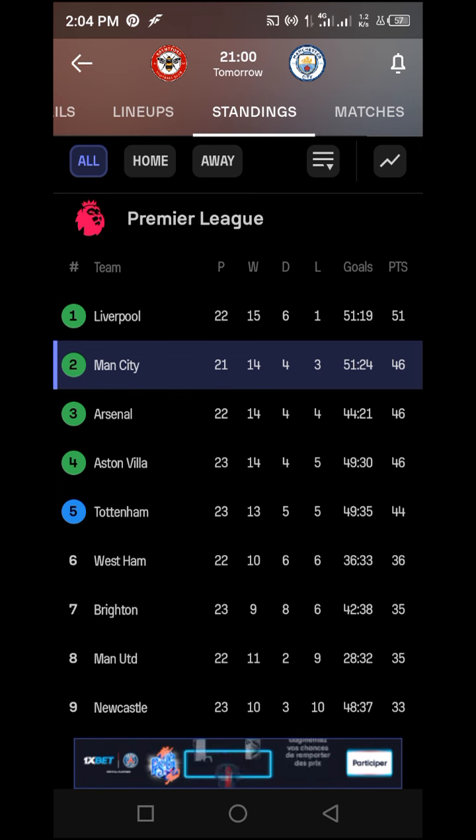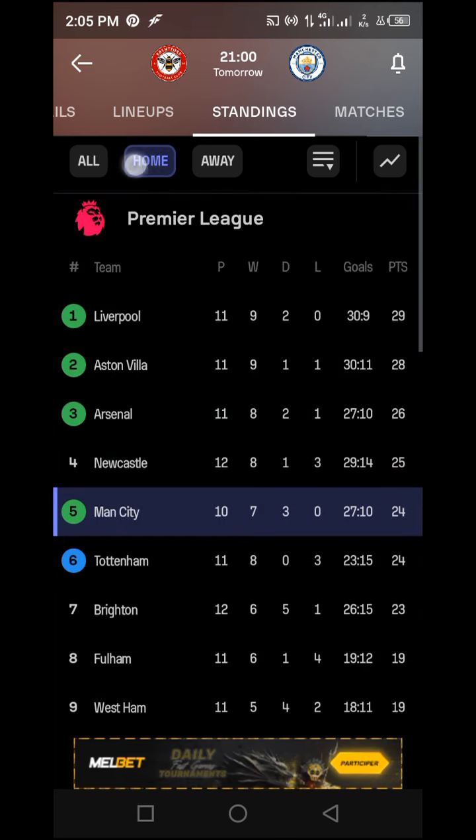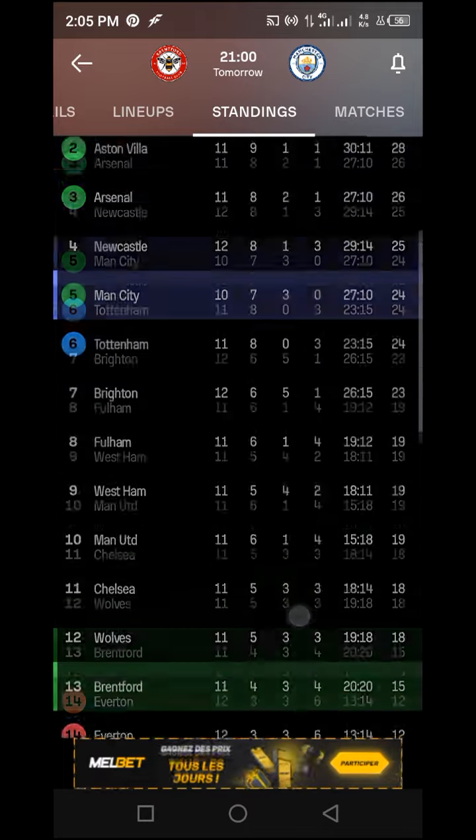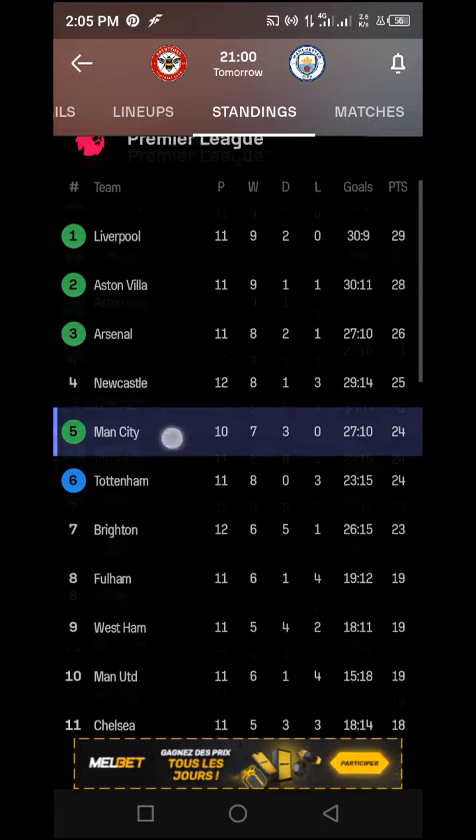Once you are taken to the standing table, the first step you want to take is to analyze the favorite team based on the home and the away performance. The first step is to look at the home performance by tapping at the home, as you can see here, and you are going to realize that Man City has a better form at home as compared to Brentford, in the 13th position and Man City in the 5th position.